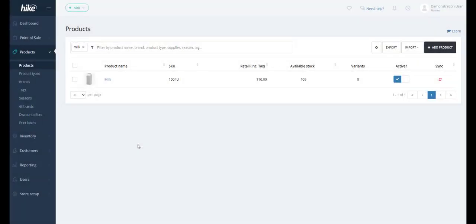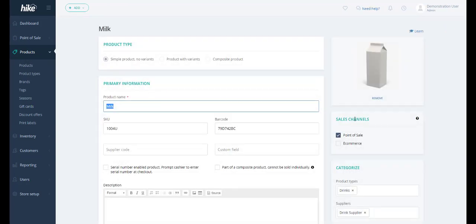In order to check that the sync is working, we'll edit a product quickly that was set to be e-commerce disabled currently. So if you go to your Hike store, go to your products area and search for a product. In this case, we've got an example product called milk. And we can see here that the sync is currently marked as red, which means it's not syncing through. The reason for this is if we open up the product, there's a sales channel listed here, and we can see that the e-commerce has been unselected, which means that it's not syncing this product over to the e-commerce platform currently.